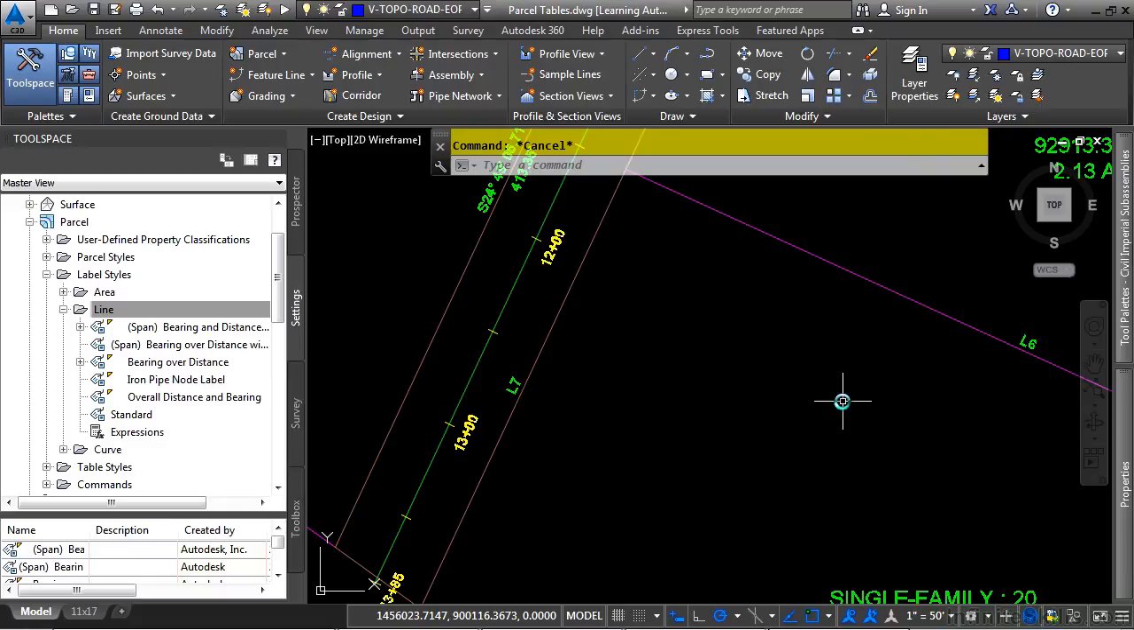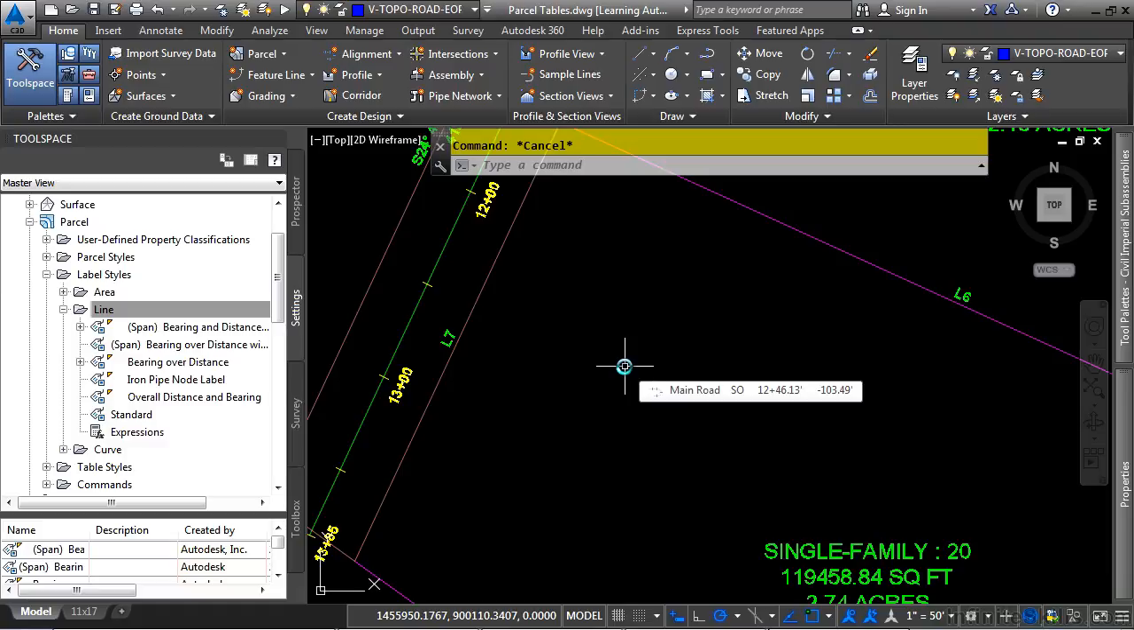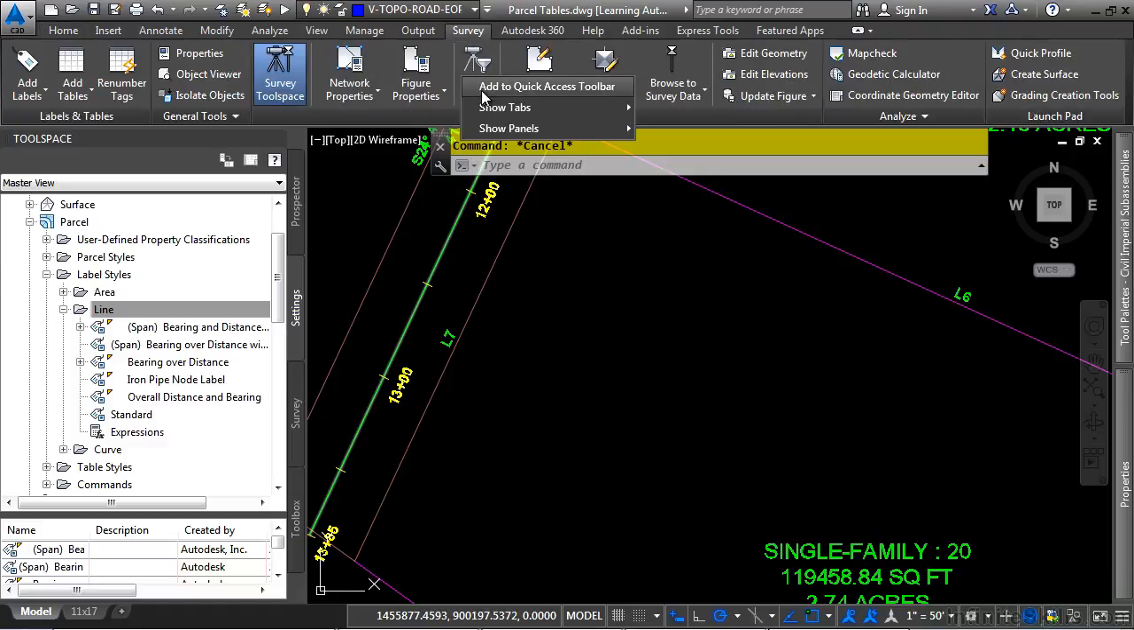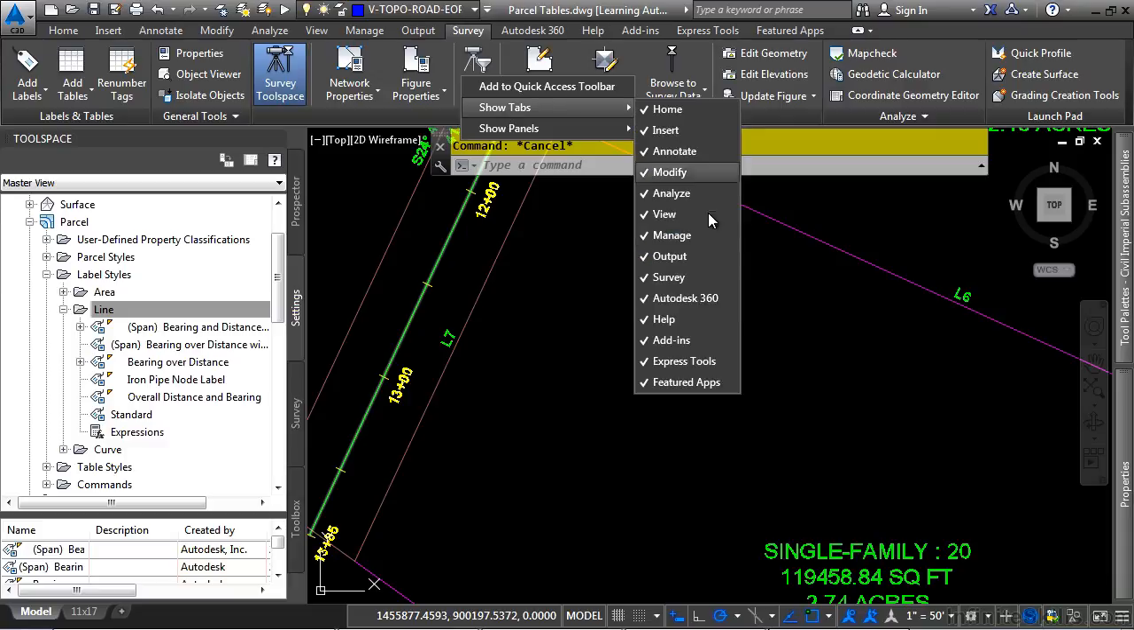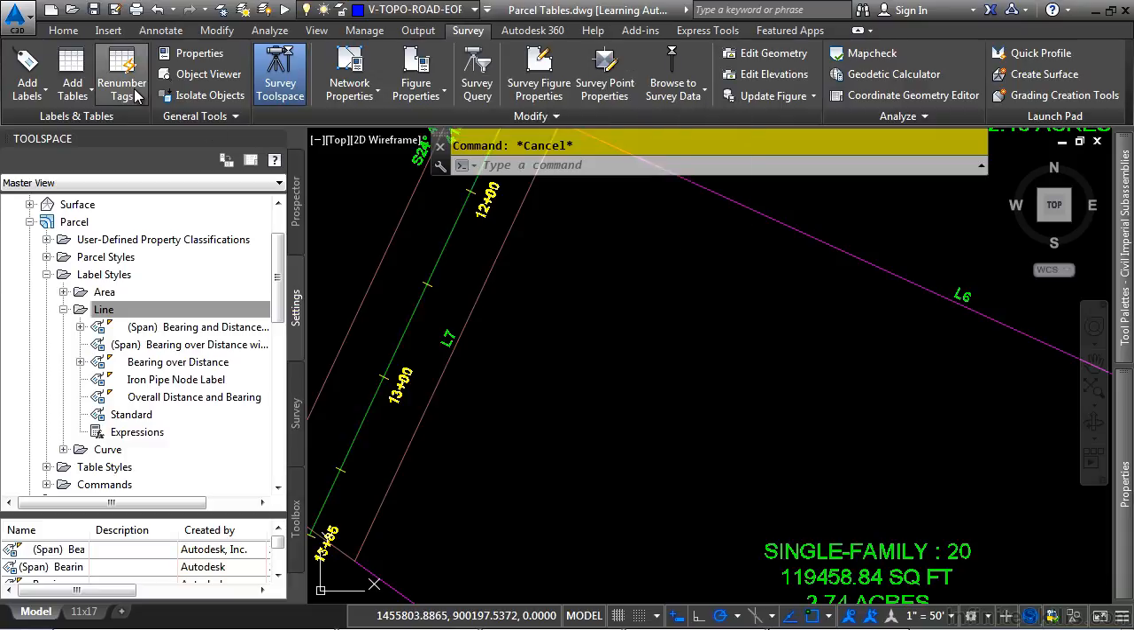One of the downsides to making them tags is depending on the order in which you created your parcels, it actually does give them a sequential number. There is a renumber tool, and it will take you some time to renumber the tags. I'll go to the Survey tab, and if this is not displaying, right-click the panel and go to Show Tabs, and then turn on the Survey tab and select the renumber tags in the Label and Tables panel.